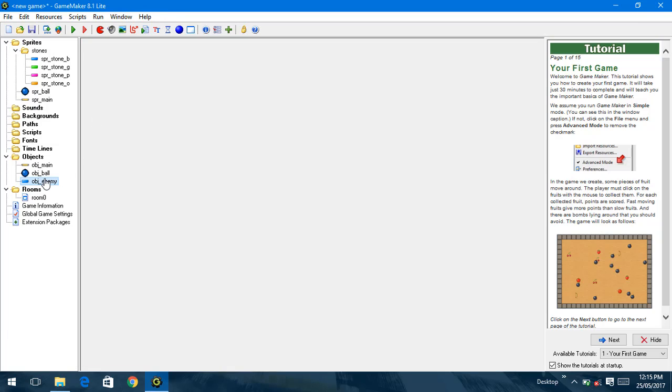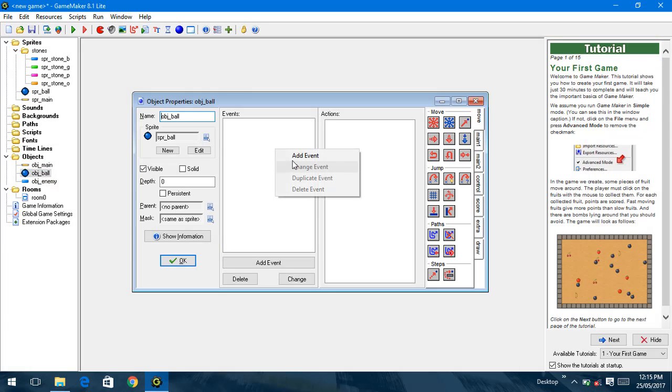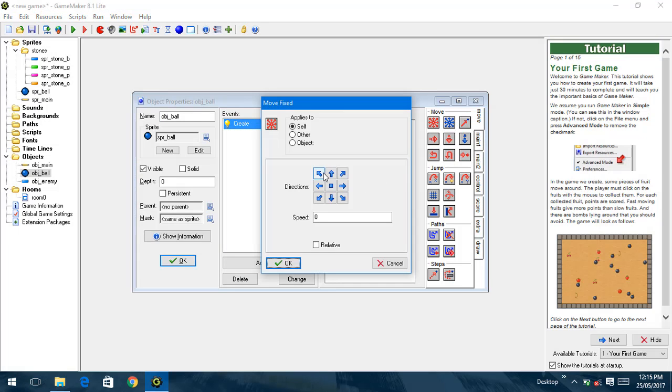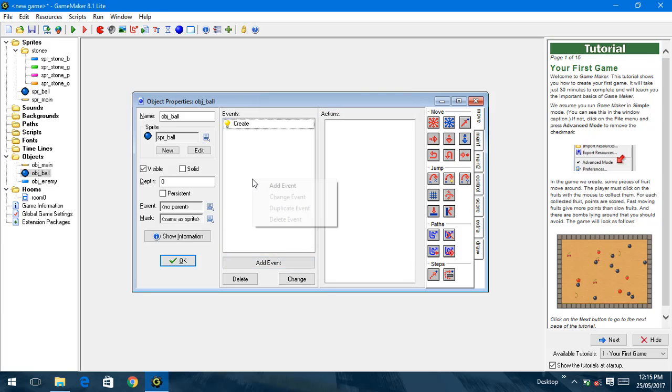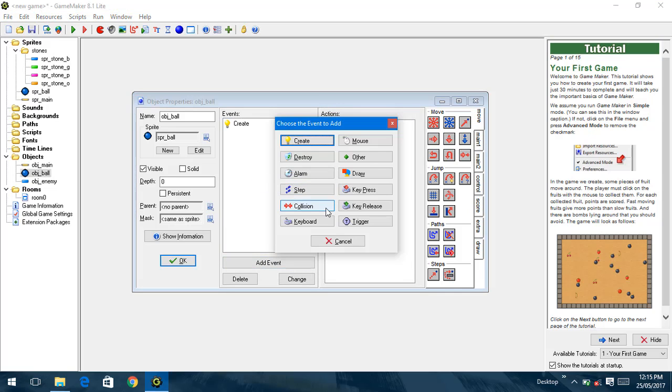But I think still there's something missing. Let's see what it is. Events. We need to actually set motion to the ball. Because if there's no motion, then there's no way that we could play the game in the way we want.